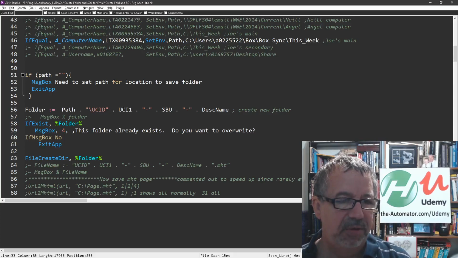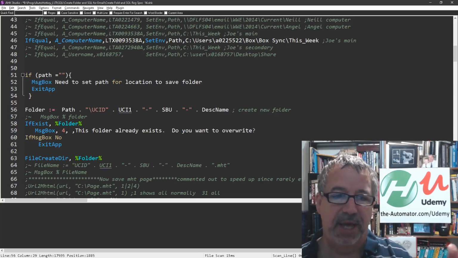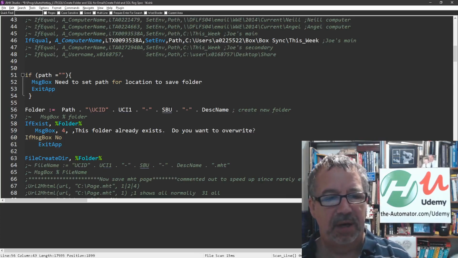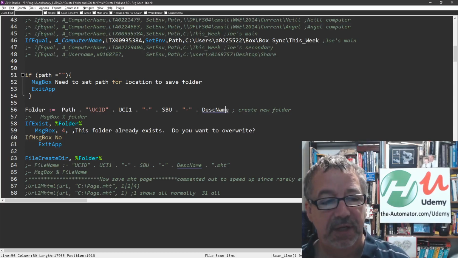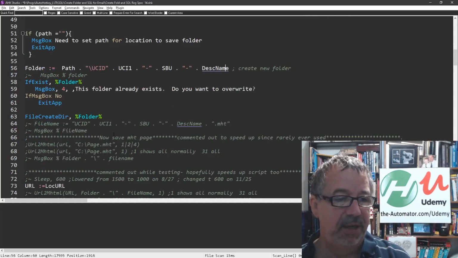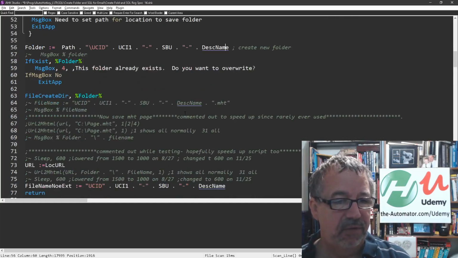So here I hard coded this, but then this is putting that into there. This was our business unit, and then the description name. So this was creating the name of the folder, so it was easy. And hey, it checked to see if it was already there. If it is, it asks, are you sure you want to overwrite this? And it would allow you to say yes or no. And then it would go and create the folder.